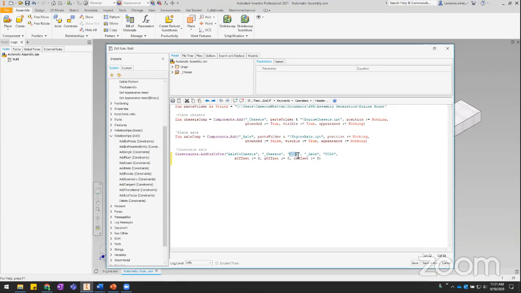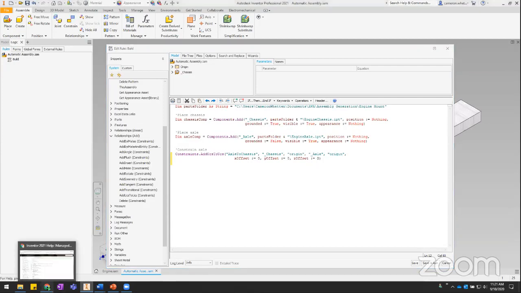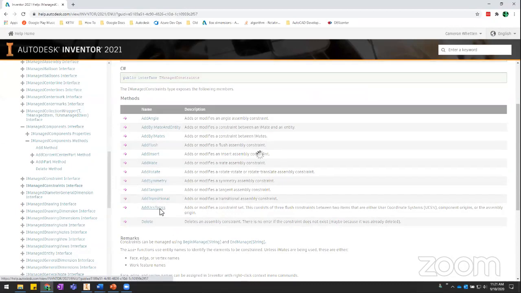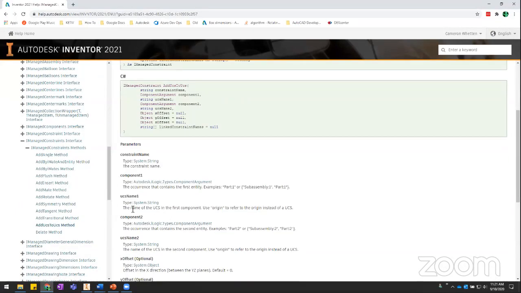And then here, since we're not using UCSs, we just want to use the origin. What we do is we just replace this with origin. And then we do the same thing here. And the way I know that is from the help documentation. If you go to constraints interface, add UCS to UCS, and you come down here, the name of the UCS in the first component, use origin to refer to the origin instead of UCS. Okay, so that's how I knew how to do that.